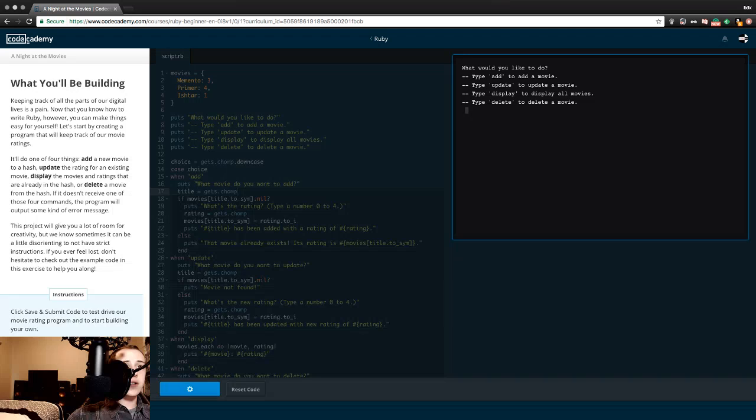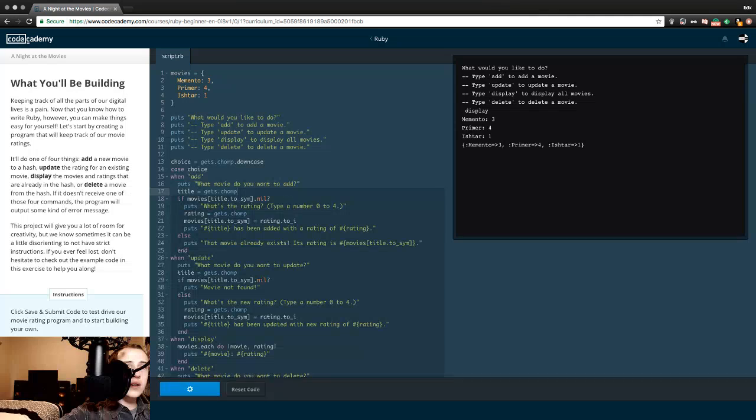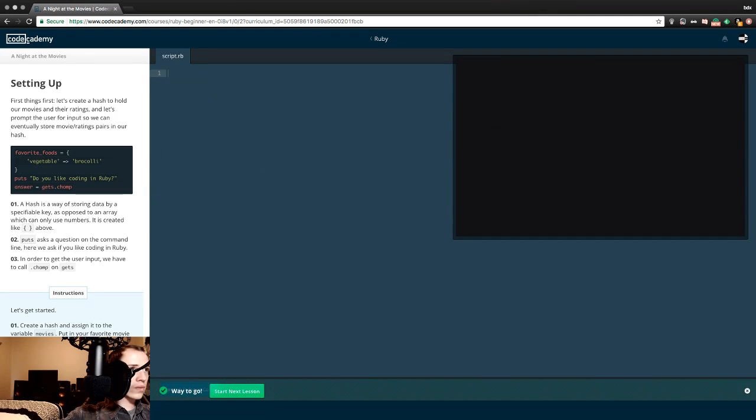Good. What would you like to do? Type add to add a movie. Update to update. Let's do display. Ta-da! 1, 2, and 3. Cool. Start lesson. Okay, setting up.